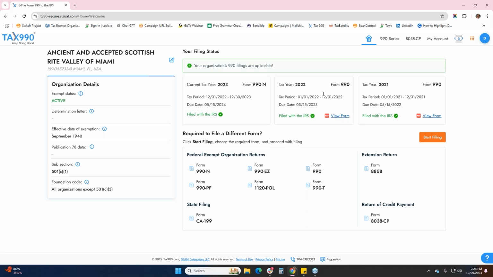Now, if 2022 is missing, then only 2023 and 2021 will generate here, and there will be a notice here indicating 2022 is missing. From there, if we're ready to start filing for another tax year or another form, we can just click Start Filing and jump right into the forms.